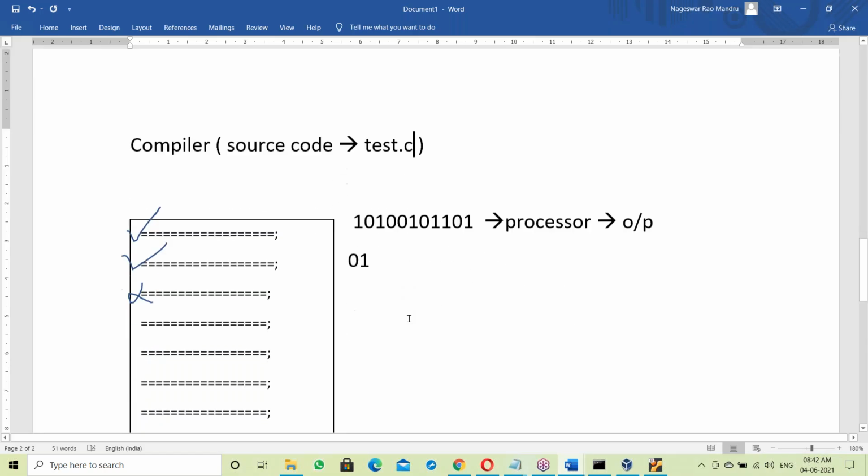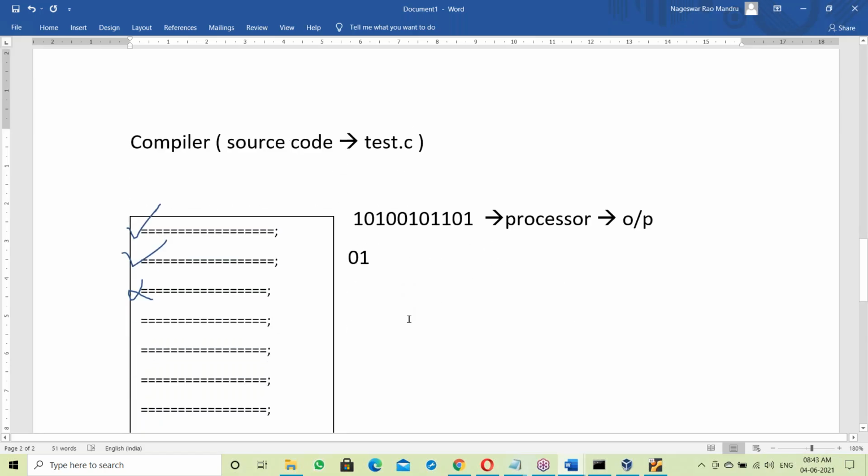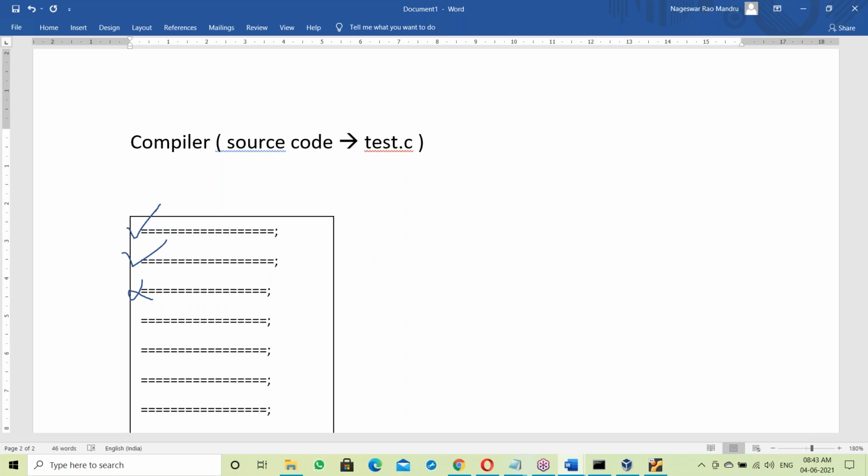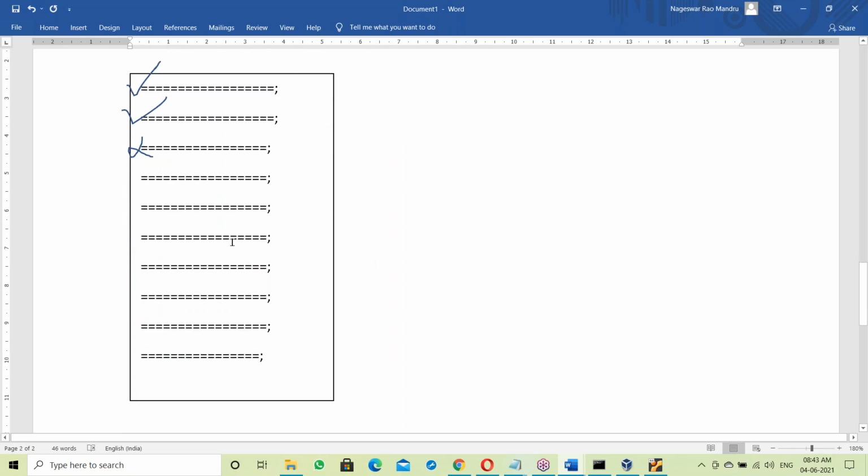How does a compiler work here? See, the compiler checks the first statement. Suppose the first statement is correct. Even though it's correct, it won't convert into binary code immediately. Checking the next statement, the next statement is correct. Even though it's correct, it won't convert. So what happens in the case of a compiler?